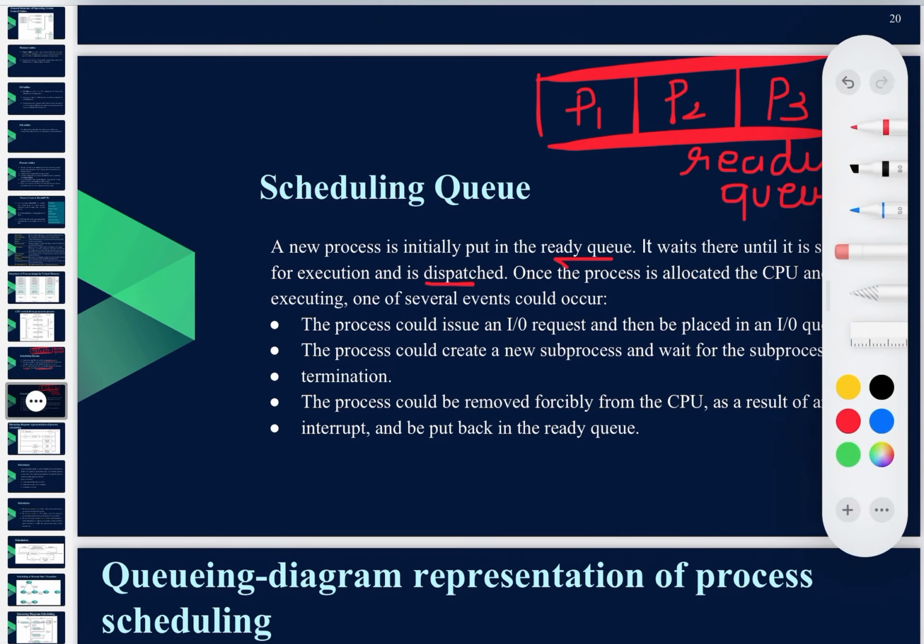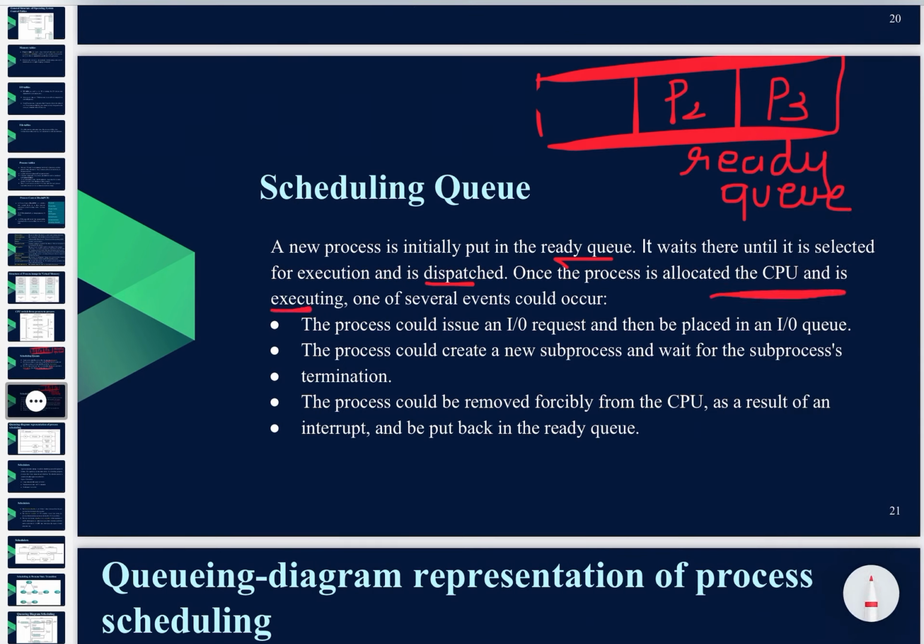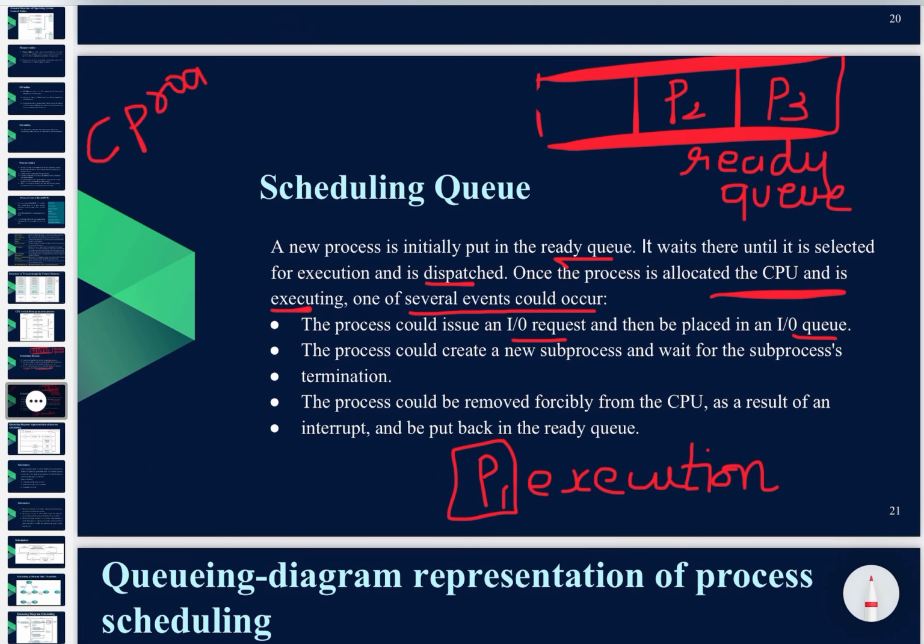Once the process is allocated, suppose P1 is removed and allocated inside the CPU for execution, one of several events could occur. So now I am removing P1 and dispatching it for execution. What can occur? The process could issue an input-output request and be placed in the input-output queue. Suppose this P1 is a C program for addition of numbers. What will happen? It will send an input-output request because it will need an input of numbers so that it can carry out the operation.